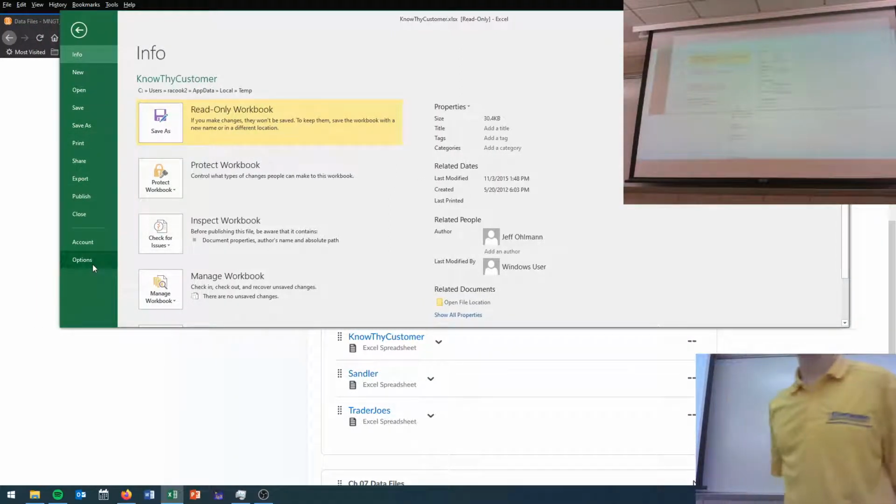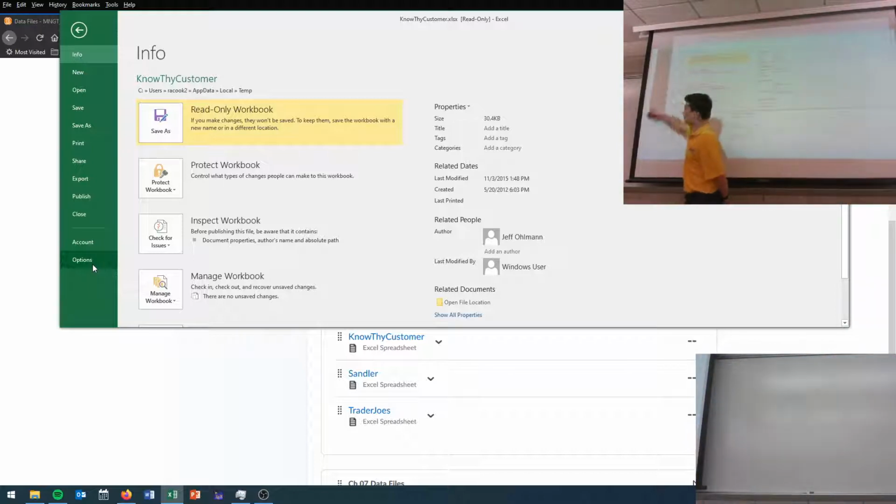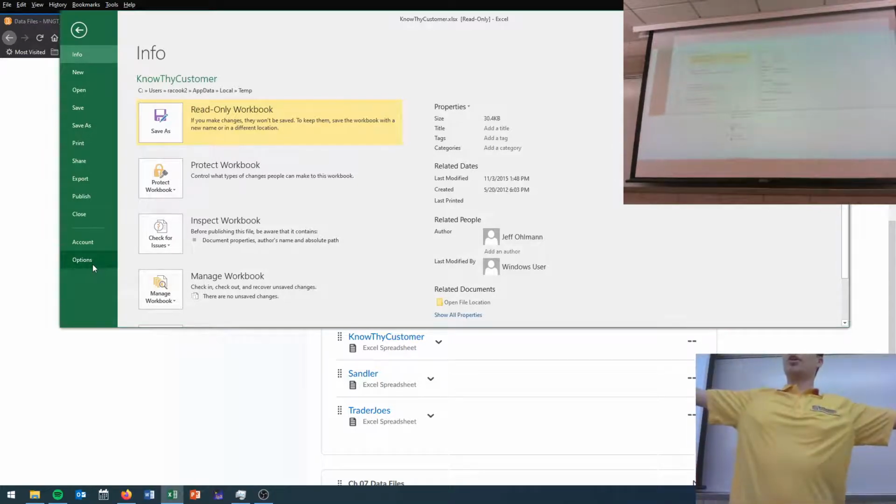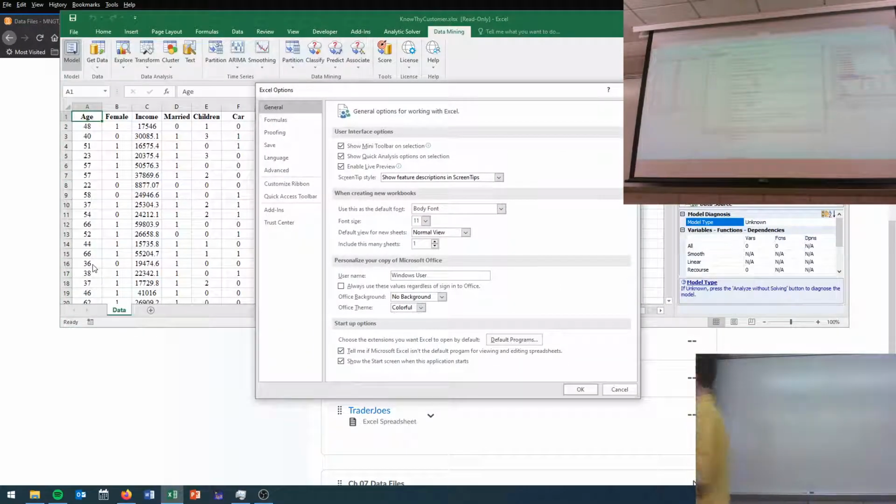All right, that'll do. Okay, so Options on the far left. Click on Options. Click File. That's step 1. Then click Options. Then our next to last thing on the left is add-ins.